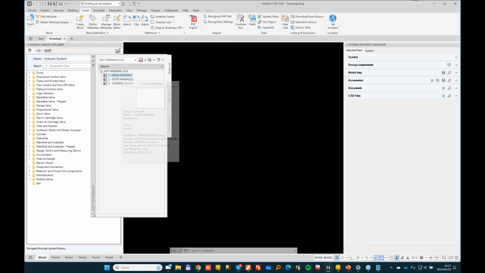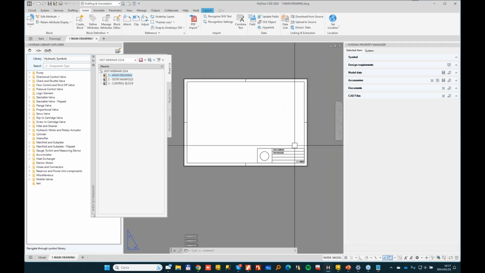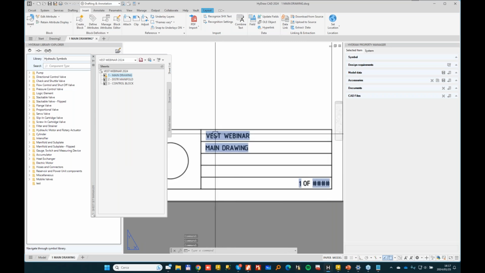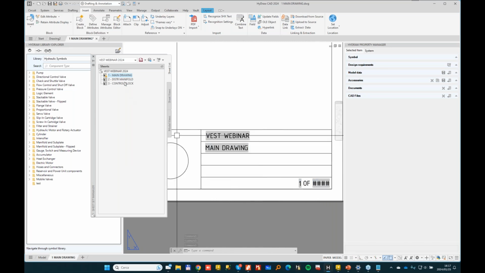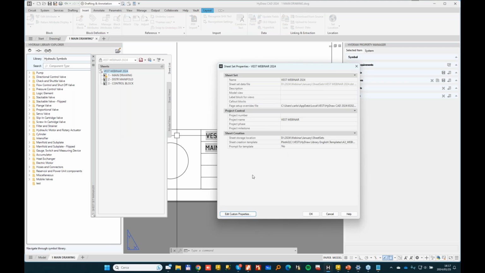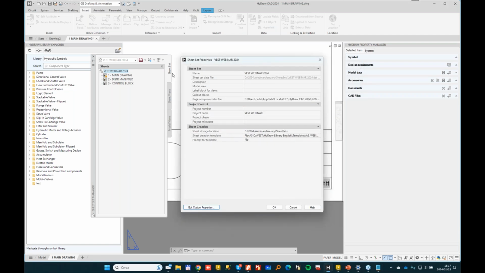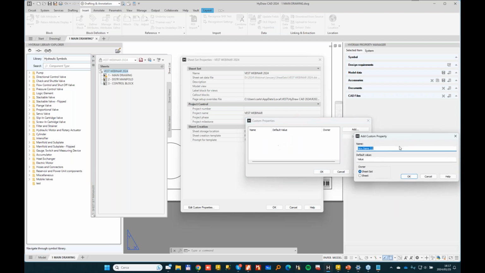If I double click on one of them, it will open my title block. And as you see, I see VEST webinar main drawing 1 of 2. I forgot to add the attribute called total number of sheet. So the text was total sheet number. And this should have been done earlier. In the edit custom properties, I am able to add a custom property called the total sheet number, and the value is maybe 3 in this case.